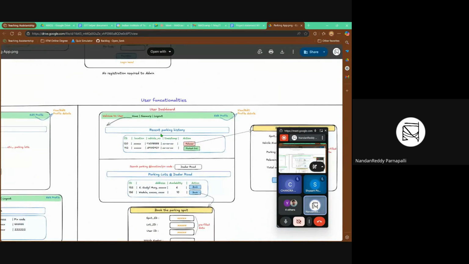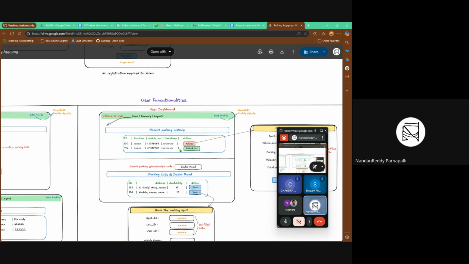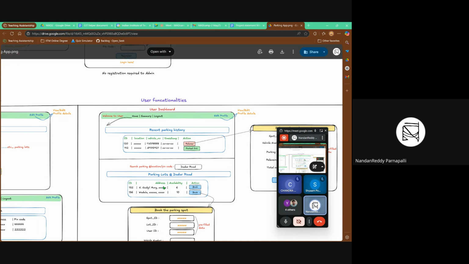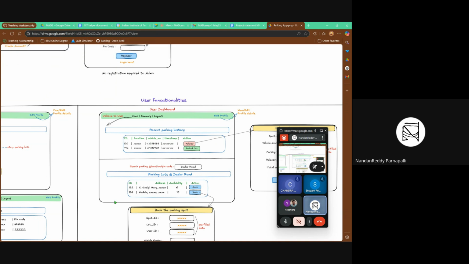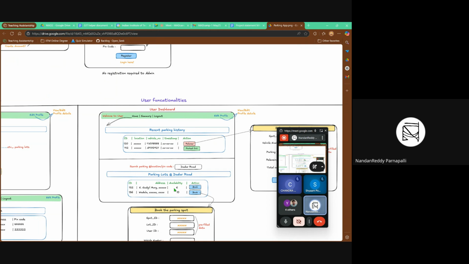In the dashboard, user will see recent parking history. If user parked his vehicle somewhere, then it will show on the top. If not, then user can search a parking spot or location based on PIN code or location address, something like that. And we will show this: address, number of available spots, and user can book a spot.